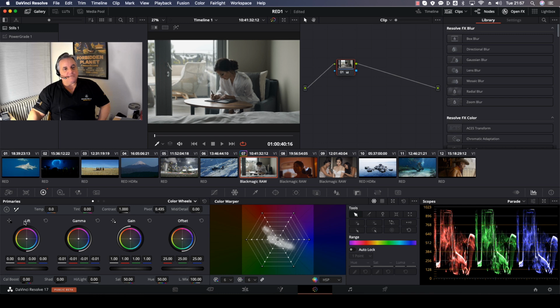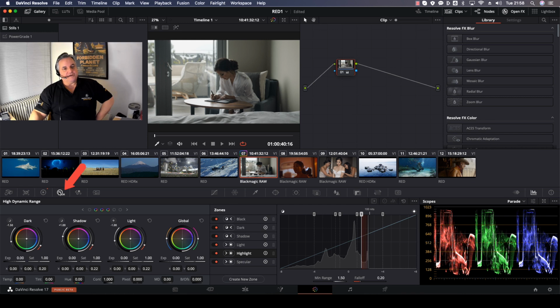Okay, so then what we have different now is a separate grading window for HDR grading. Now, HDR grading allows you more selectivity for doing just the shadows, areas of the picture, and the highlights, even going all the way up to the brightest areas of the picture, or what they refer to as specular.